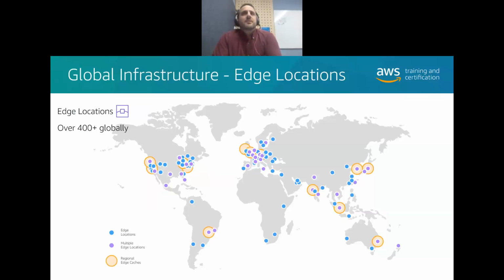Okay, in addition to the regions, we also have over 400 edge locations globally, scattered across the globe. You can see it on the map there. Now, this is not the most up-to-date map. That's not 400 dots that you see there. We've got a lot more of them now. I'd like you to consider these edge locations as entry points to our AWS global network. This is what we use to bring our customers closer to the AWS network.